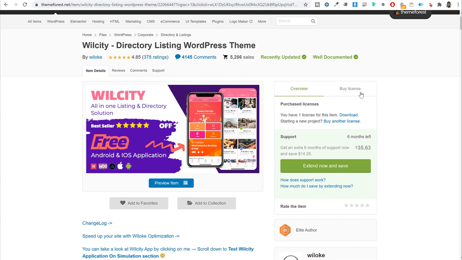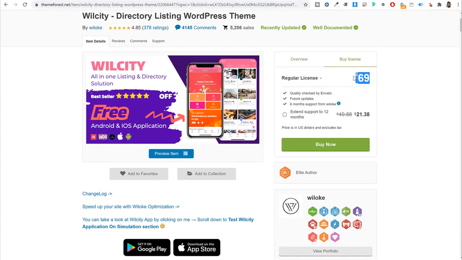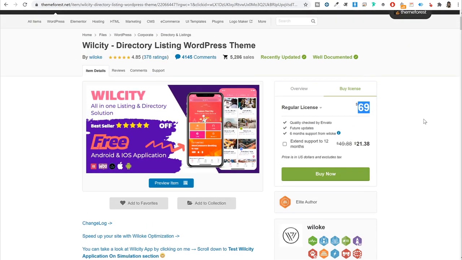Now you need to purchase this theme. This is a premium theme. As you can see, you'll have to pay $69. Now you don't have to worry about the pricing, because this is a one-time payment. Once you pay this $69, you can use this theme on your website for lifetime. You'll also get future updates as well. So whenever this theme is updated in future, you'll keep getting those updates for lifetime as well.